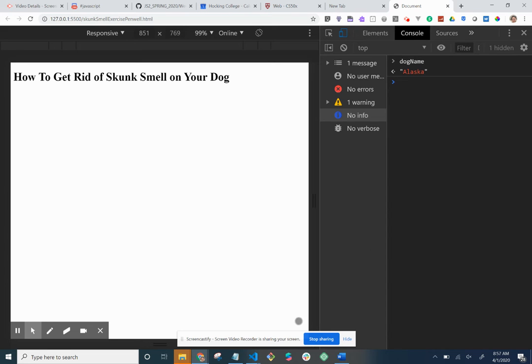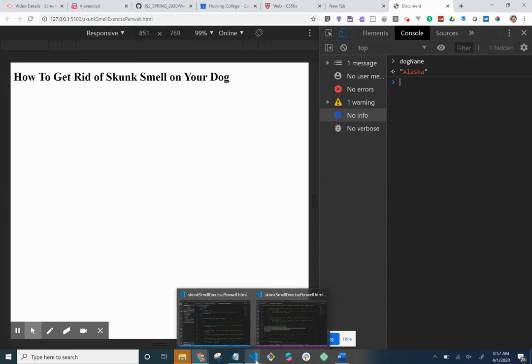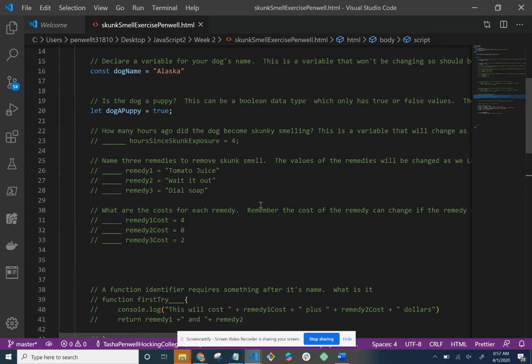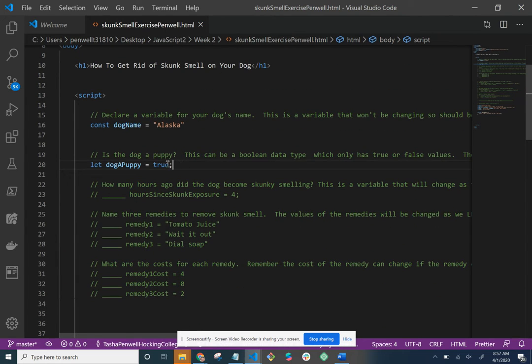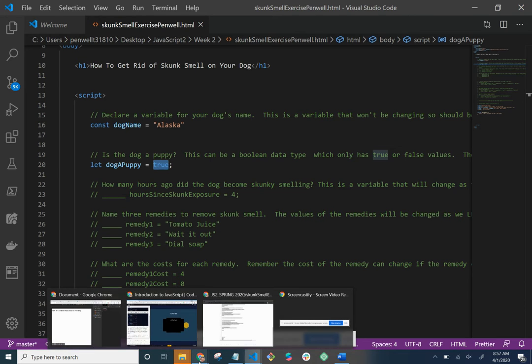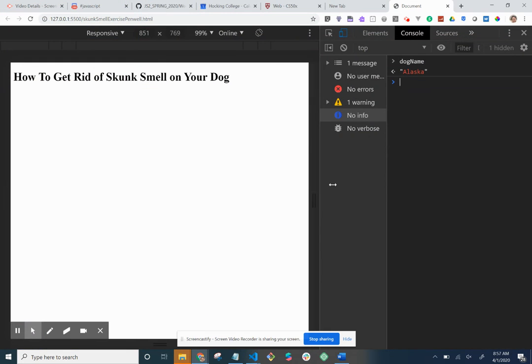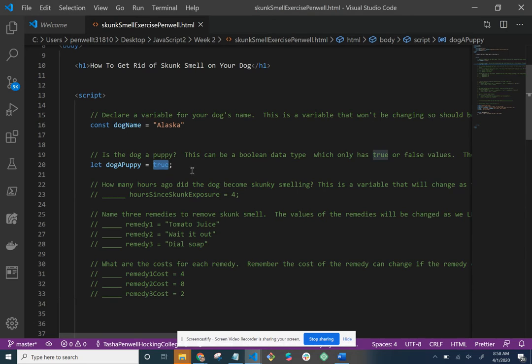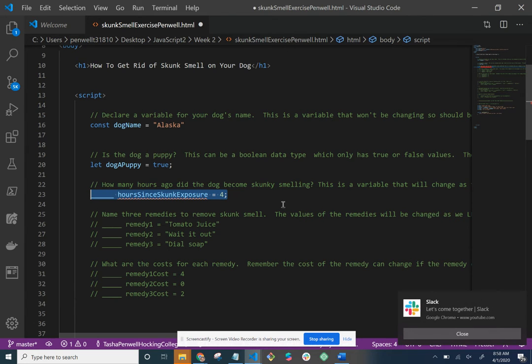So what you would do after you see that dog name is going to work, go down to your next line of code, which we already did with true. So dog a puppy, let's call that and see if that's working. Call that variable dog a puppy, it's true. Then you would just go to the next one and uncomment that. And again, to uncomment, you just do Control /, which is the same key as the question mark.